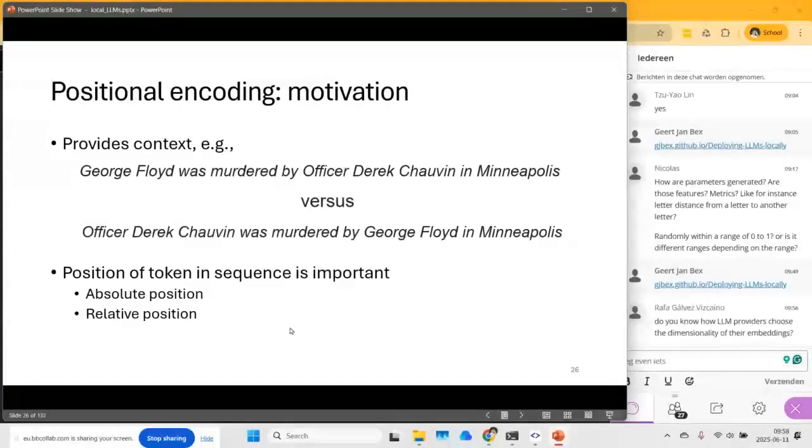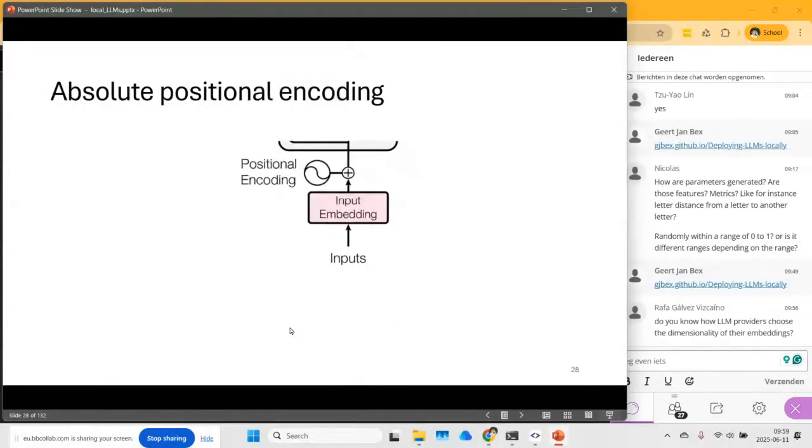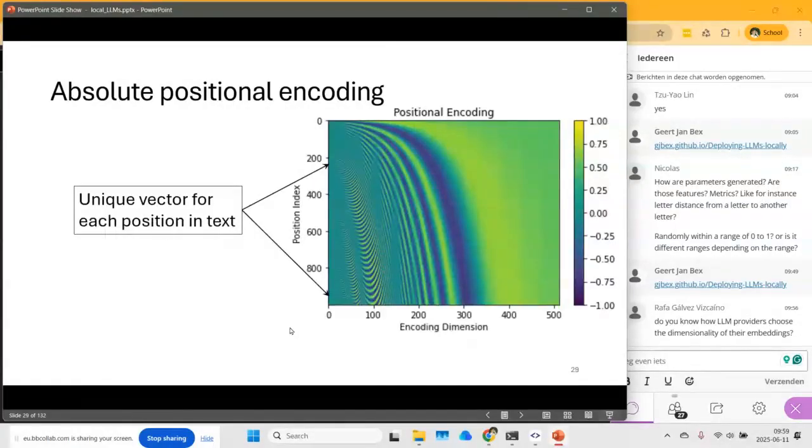Okay, so basically you really need this information. The position of a token in a sequence is important, both in absolute and in relative terms. So we need to get that information into our input, or onto our input, depending on how you want to phrase that. So then we go to the positional encoding, this part of the network. Okay, so this is absolute positional encoding.